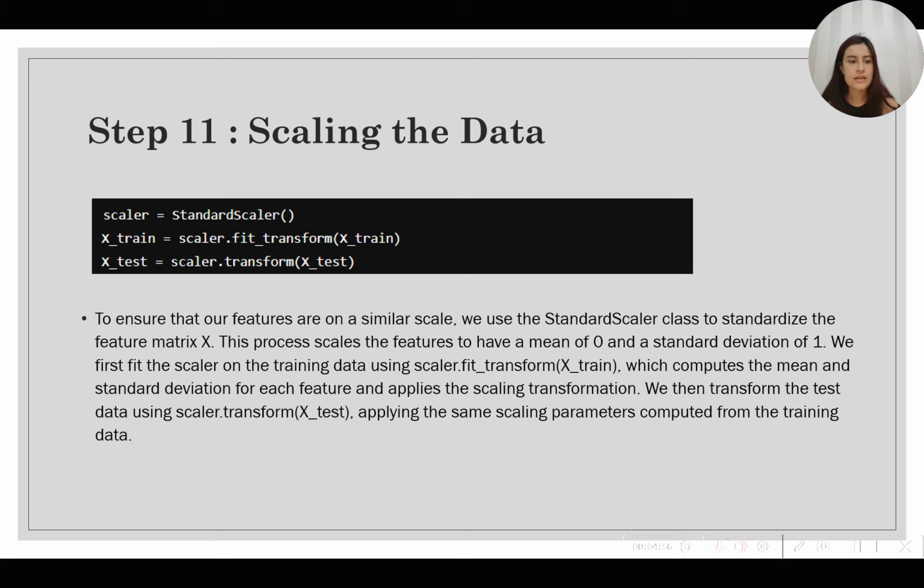Step 11, scaling the data. To ensure that our features are on a similar scale, we use the StandardScaler class to standardize the feature matrices. This process scales the features to have a mean of 0 and a standard deviation of 1. We first fit the scaler on the training data using scaler fit_transform, which computes the mean and standard deviation for each feature and applies the scaling transformation. We then transform the test data using scaler transform, applying the same scaling parameters computed from the training data.